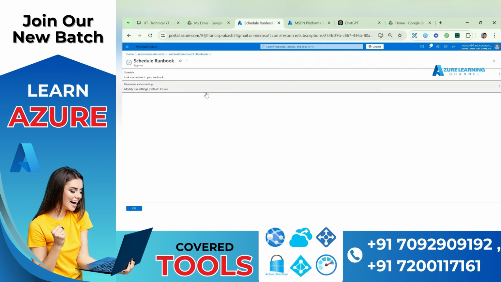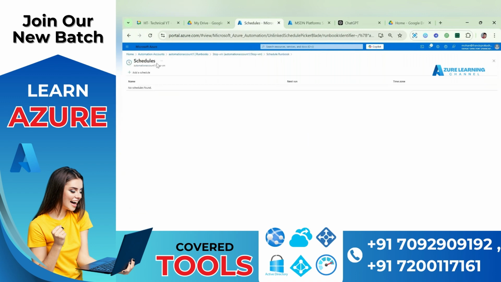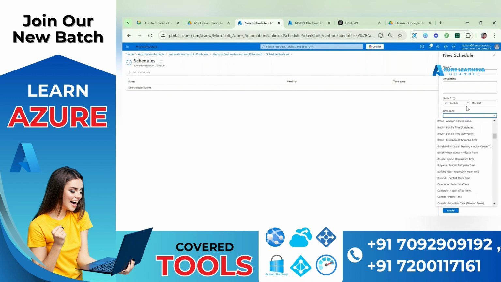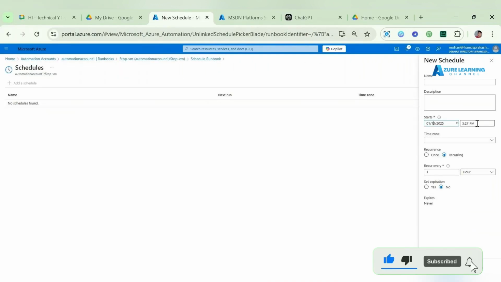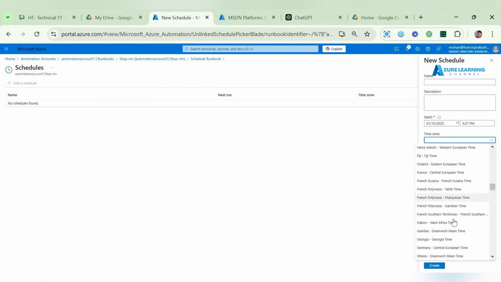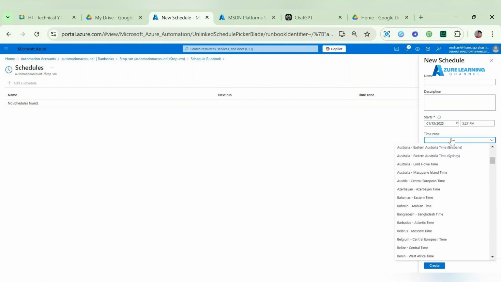Okay, so here they are, choosing this option. So I'm just going to do the schedule. Here I can tell the expiry date, and based on the scheduling, it would work. See, it's on Jan 13th at 5:27. It's going to start. And here, if you need to set the time zone, you can select it. In my case, it's India.